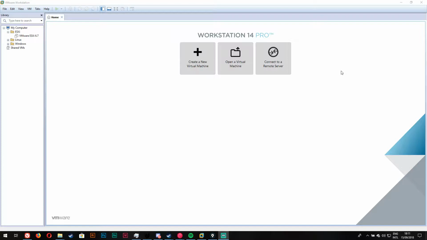So Type 1 is pretty much bare metal. The OS is the actual hypervisor. And a Type 2 is like VirtualBox or VMware Workstation, of course, and all of those virtualization software that we all know and use on a daily basis.